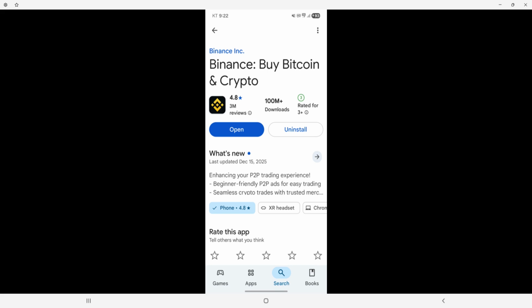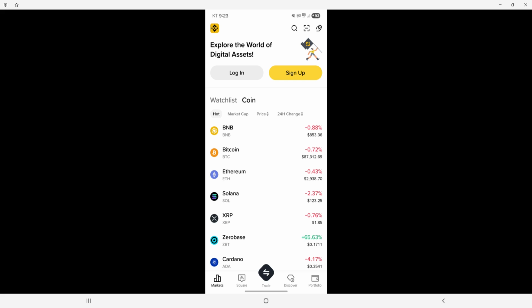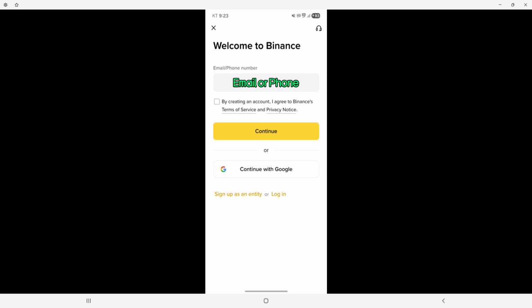Before we start, please install the Binance app on your smartphone. Once the installation is finished, open the Binance app. On the main screen, tap the Sign Up button to begin registering your account. You can choose to sign up using either your email address or your mobile phone number. Make sure to agree to the terms of service by checking the appropriate box. Then tap Continue to move on to the next step.